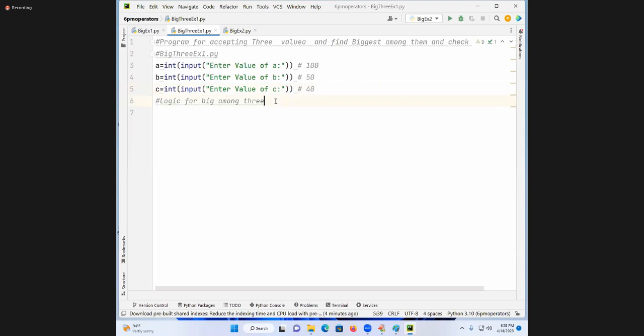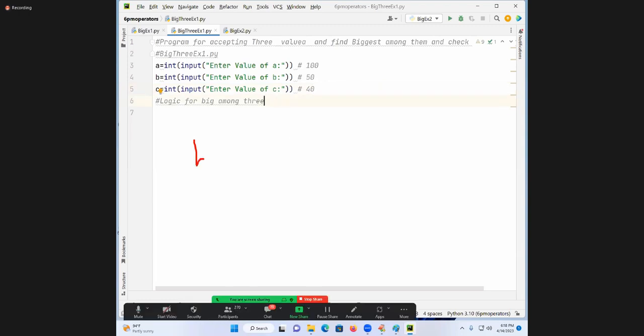Okay. Now tell me, what is the condition for B being bigger, guys? B greater than what? Come on. B greater than A and B greater than C.